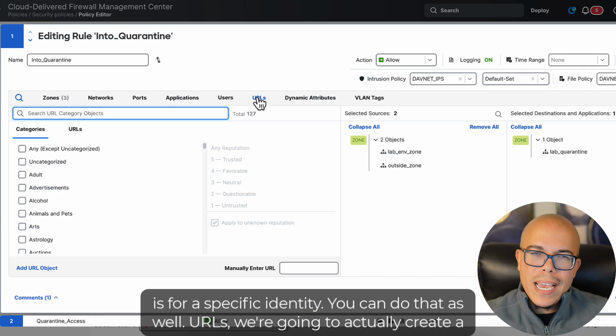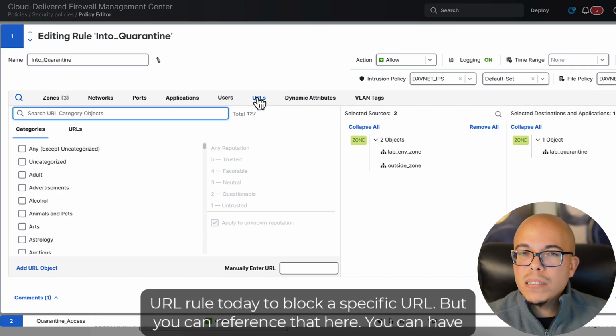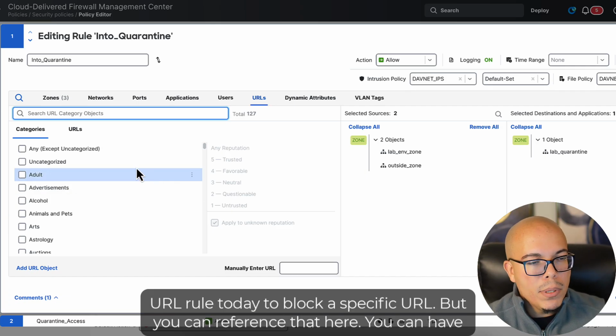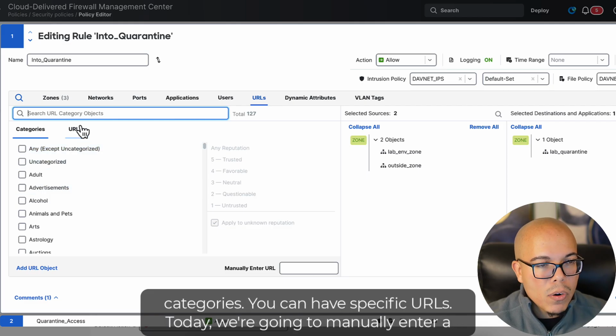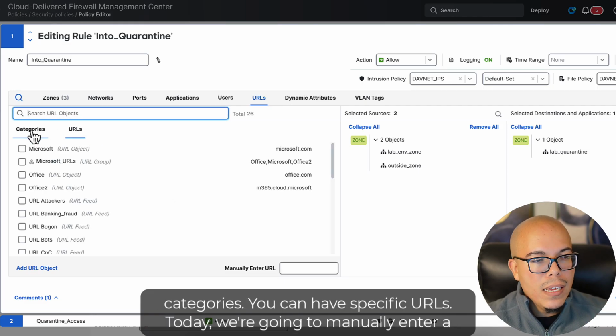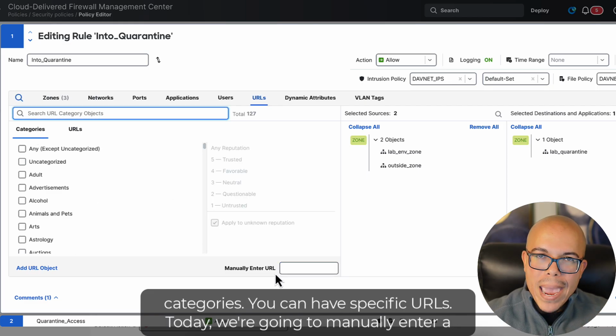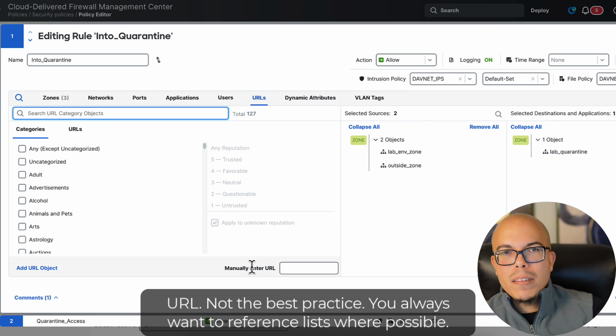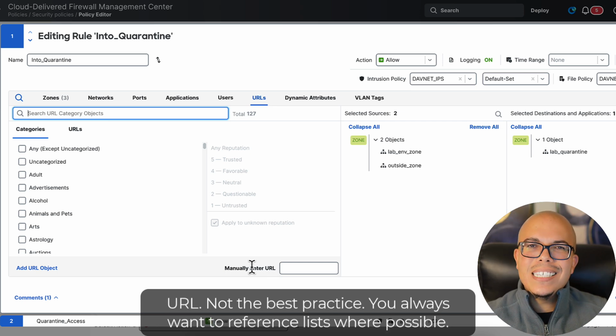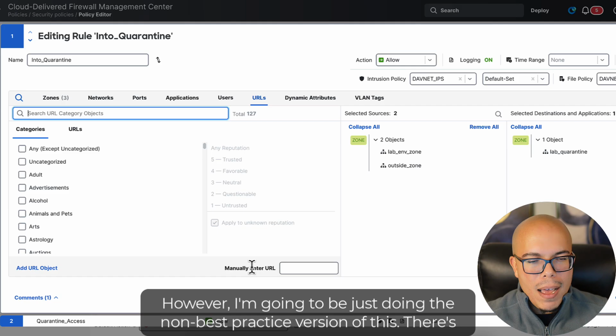URLs, we're going to actually create a URL rule today to block a specific URL, but you can reference that here. You can have categories, you can have specific URLs. Today, we're going to manually enter a URL. Not the best practice. You always want to reference lists where possible. However, I'm going to be just doing the non-best practice version of this.